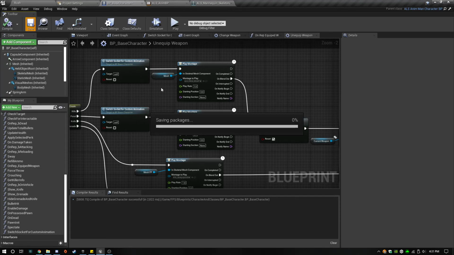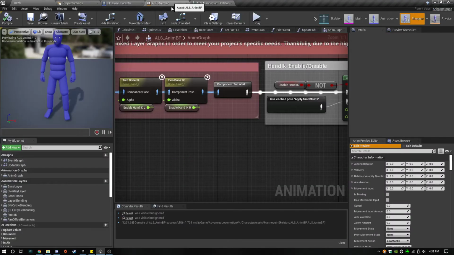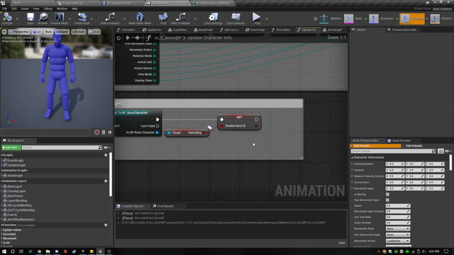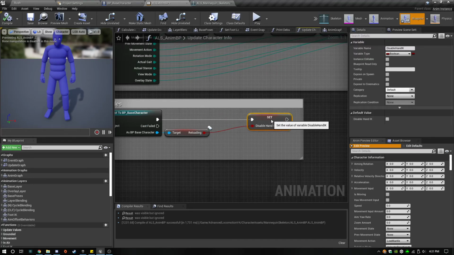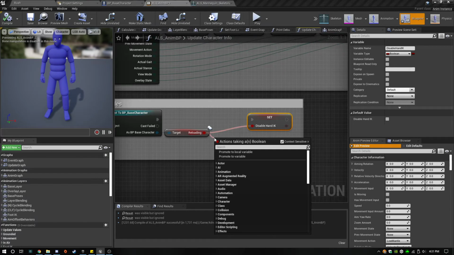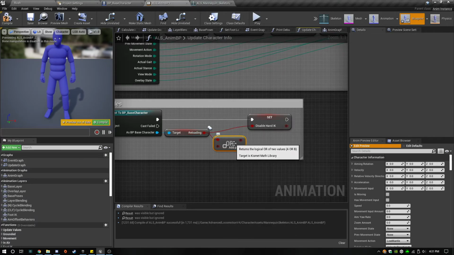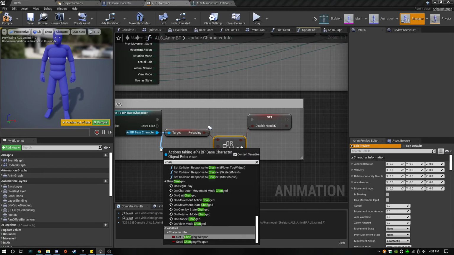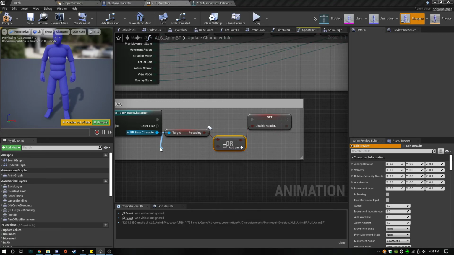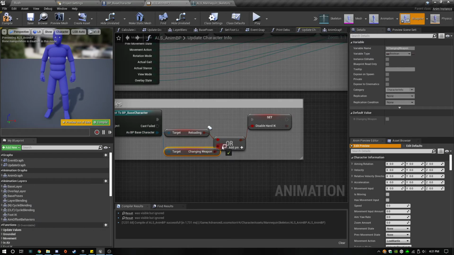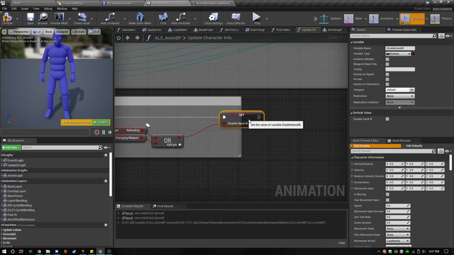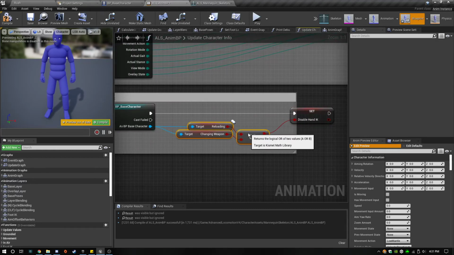So this will reset so that we're switching to the right socket. Over in the animation blueprint, however, we need to go to update character info. I need to make an OR block here, and also pull out changing weapon, because if we're changing the weapon, we also want to disable the hand IK.